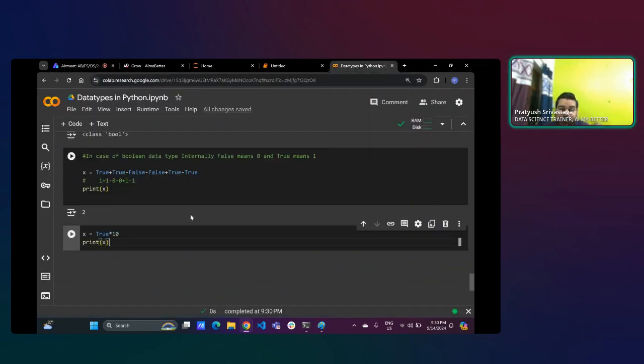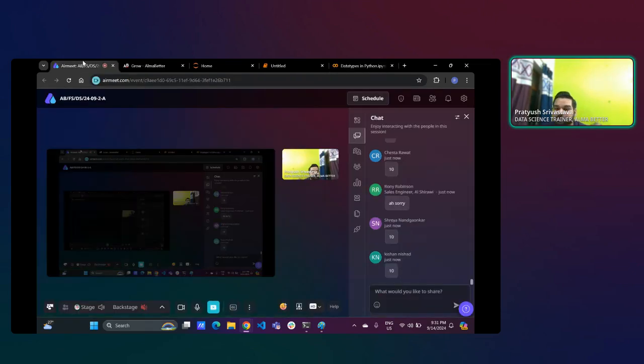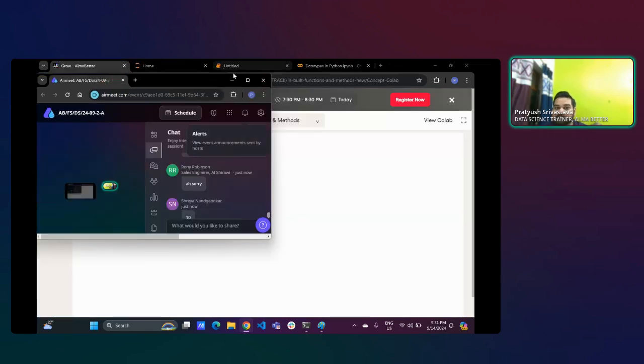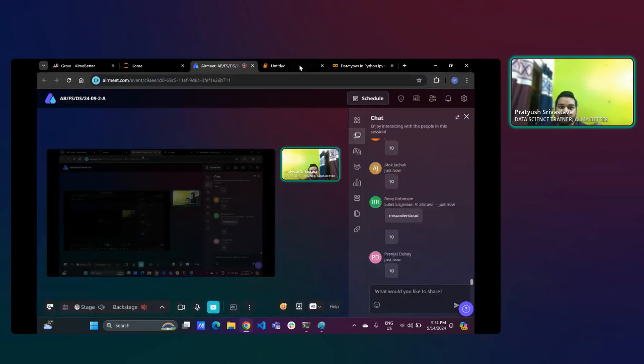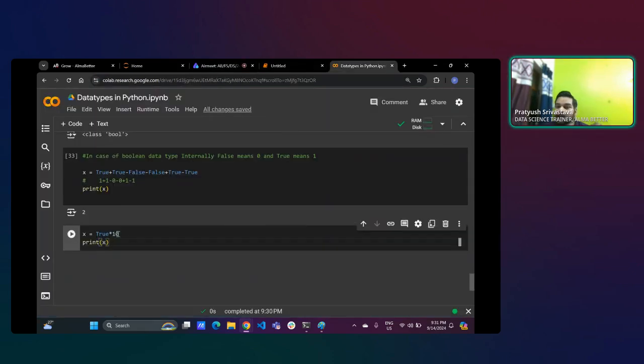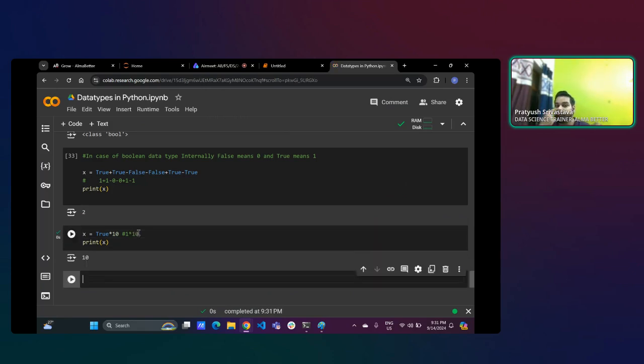Ronnie, where is 20 coming from? 20 cannot come at all, there is no possibility. The result will be 10. Why? Because I told you that internally True means 1. 1 into 10, that is your 10 only. So the result is 10.